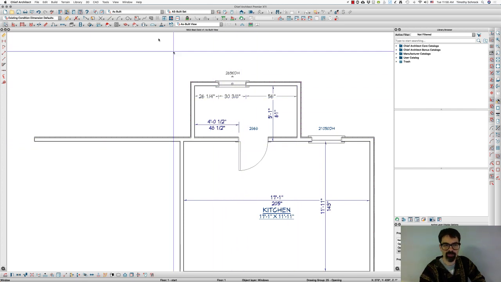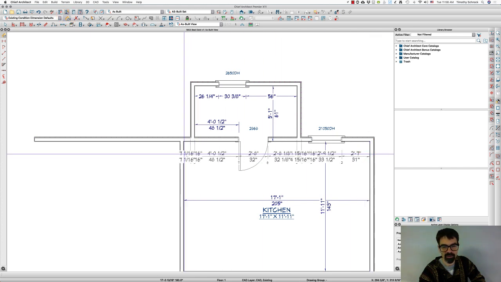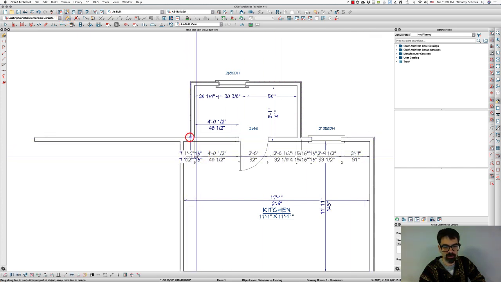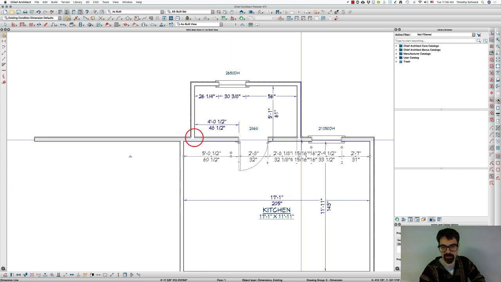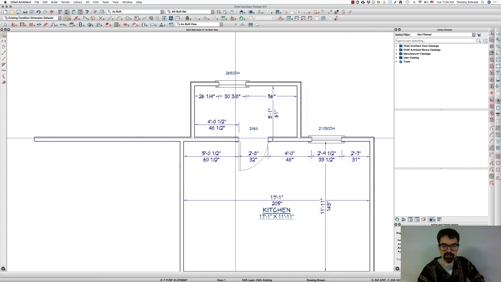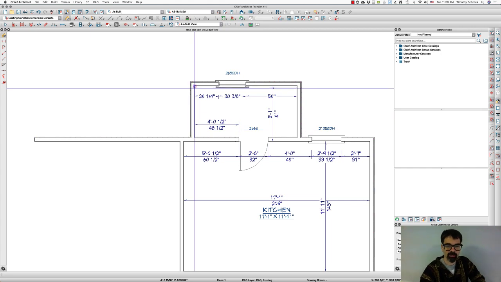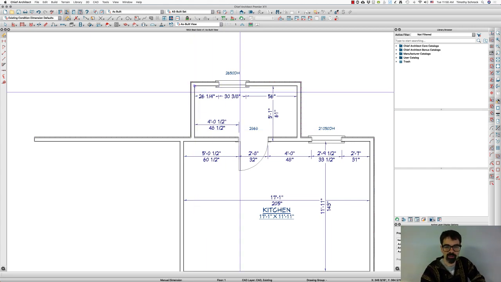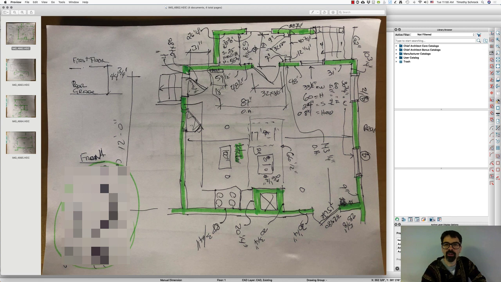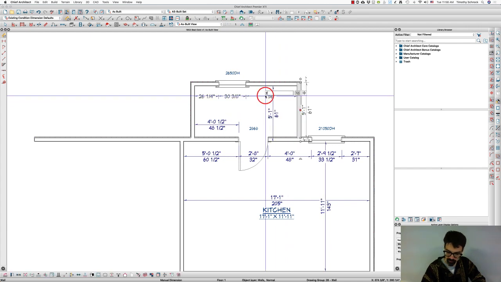So I know the door is set here because of this dimension. I'm going to delete those points. That was given to me from inside the kitchen. Then from this jamb we go 48 1/2 to the wall. Now I'm going to start from this wall 26 1/4, 30 3/8 to the window, and 28 3/4 to the wall here.